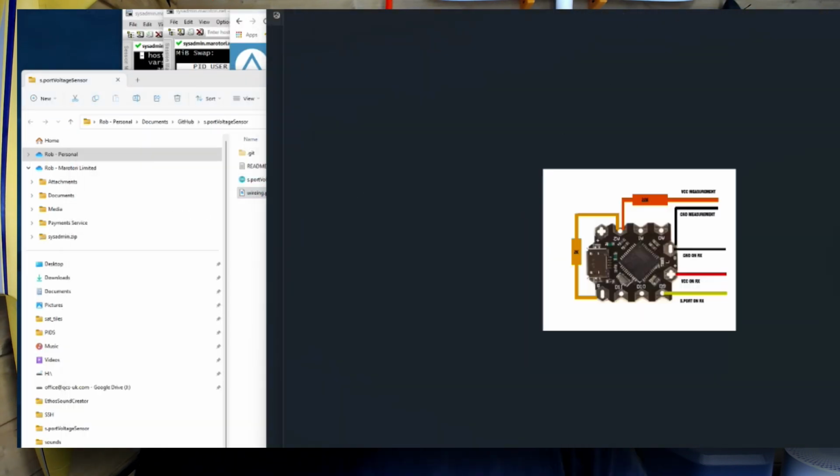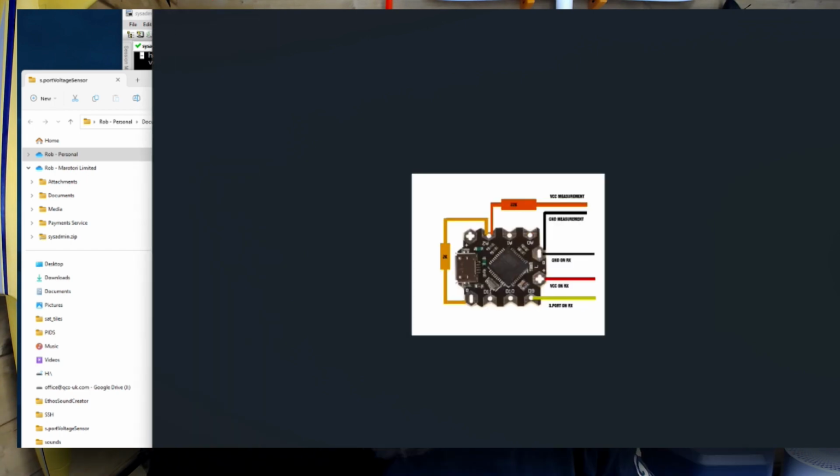But how do you wire this? Again, very, very simple. Here we have an image, and I've tried to keep it simple. First and foremost, you could do this on any Arduino. I've chosen the DF Robot Beetle simply because it is small, compact, and suits these tiny little models. The magic is actually just in a voltage divider.